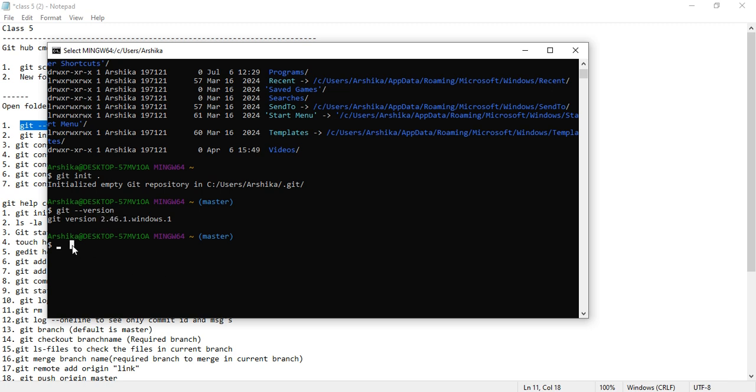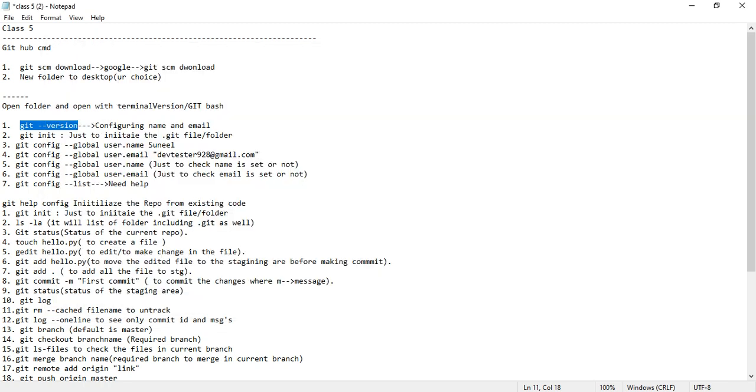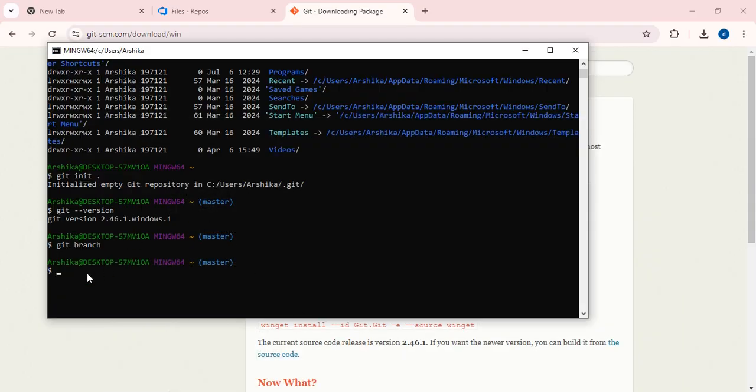At the same time, if you want to check git branch, do I have any branches? No. Until the initial commit is done, it will not create any branch. So first of all, the empty repository has been created. Has the empty repository been created or not? Yes, it has been created. Then what is the next step?